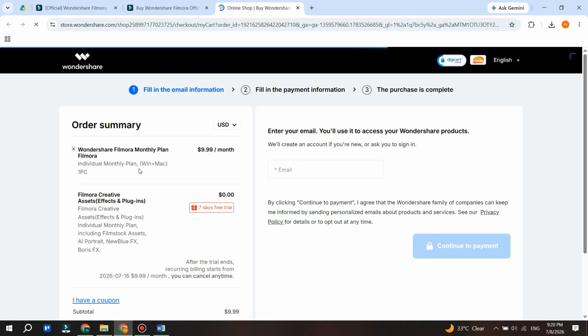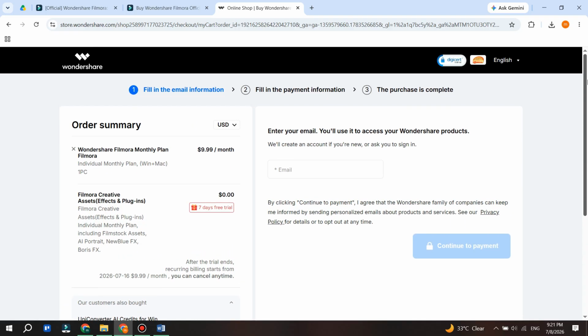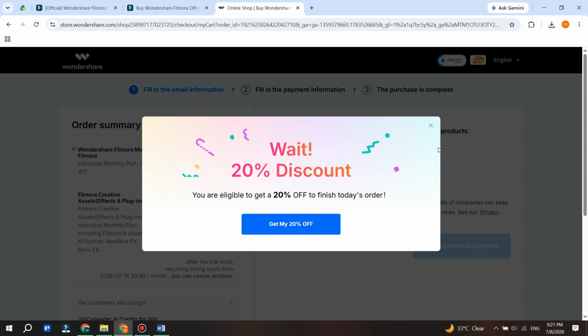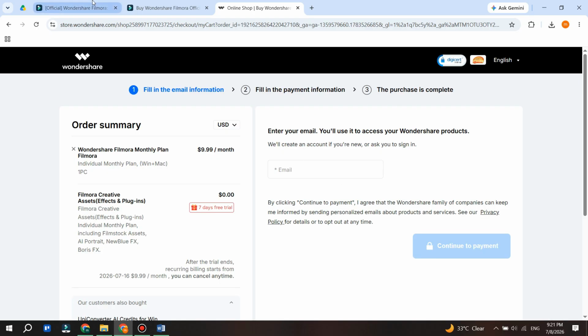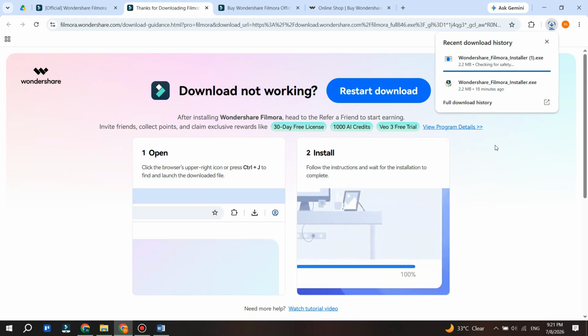On the next page, you'll see different subscription options. Since we're only downloading the free version, there's no need to purchase anything. Simply scroll down or go back to the Download section and click the Free Download button. The installer will now start downloading to your computer.